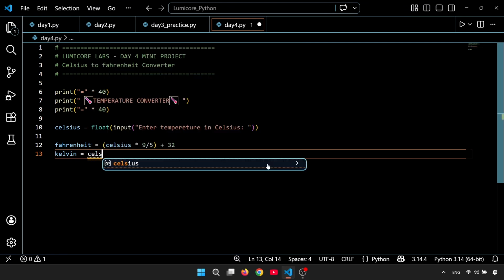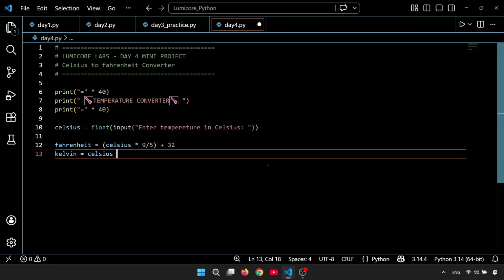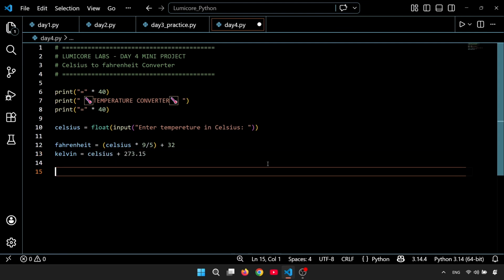Converting to Kelvin is surprisingly simple. Just add 273.15 to the Celsius value. That's it. No multiplication, no division.